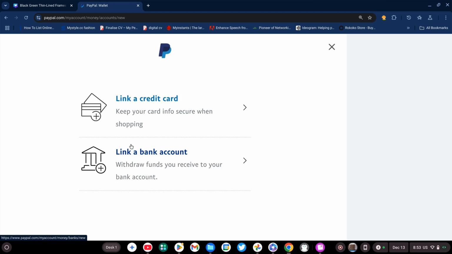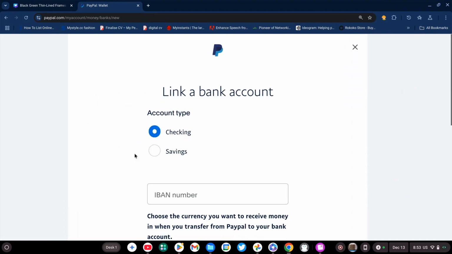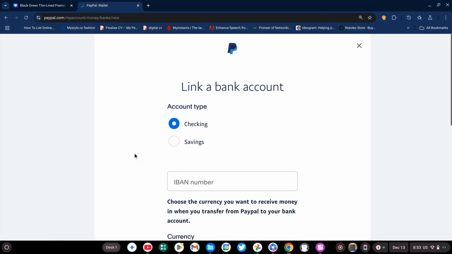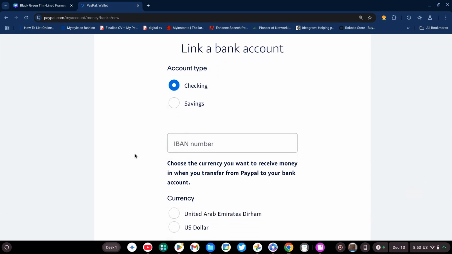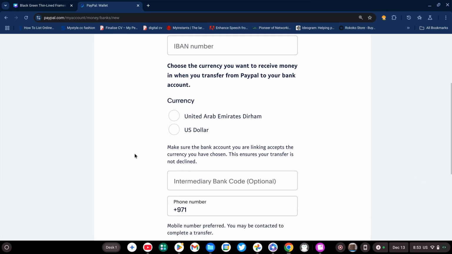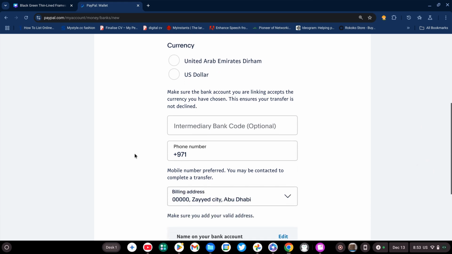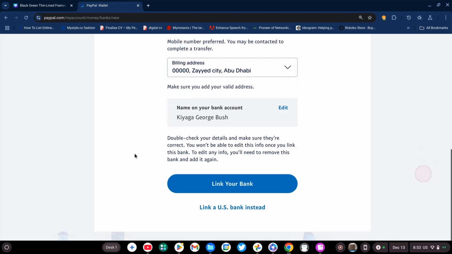So you will go for link bank account, you double tap on it, and you will see a display of link bank account. Here you will enter your bank details: the international bank account number, the currency in which you want to receive payments, your phone number, your billing address, plus the name that is indicated on your bank account.